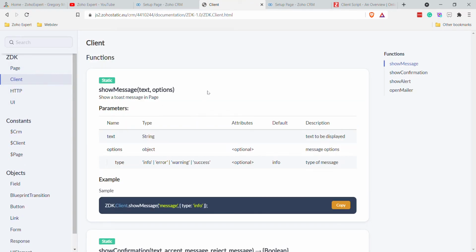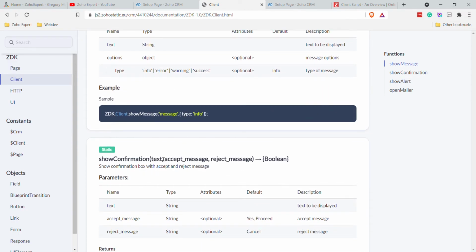Here it is. Okay, so it's client. So you've got show message or show confirmation. So in my case, I'm using show confirmation, and you'll see that it returns a Boolean, which is like true or false, or 0 or 1.